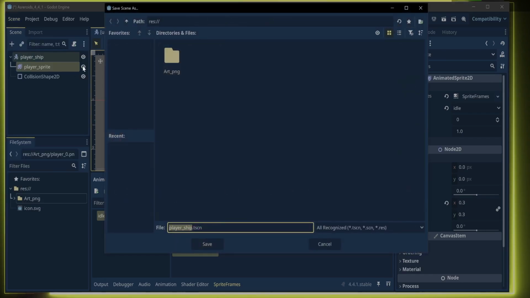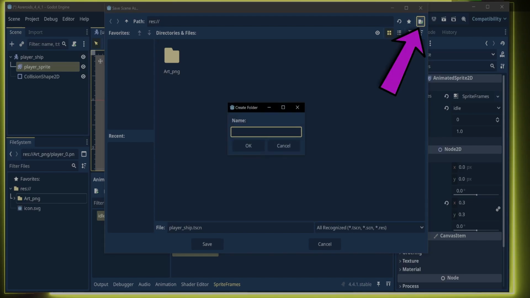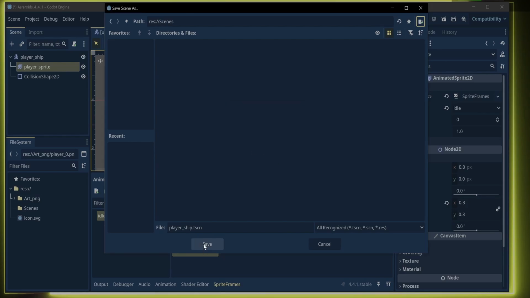Simply click on File and then Save, or use Ctrl+S to save. In the window that pops up, click on the Add New Folder button on the top right and give a name for the folder. I called it Scenes. Click OK and then Save.